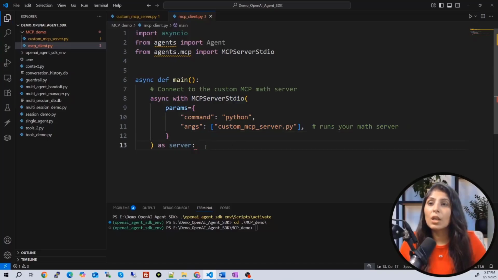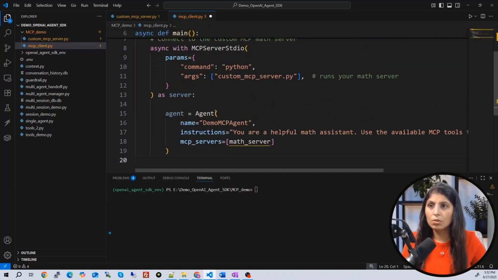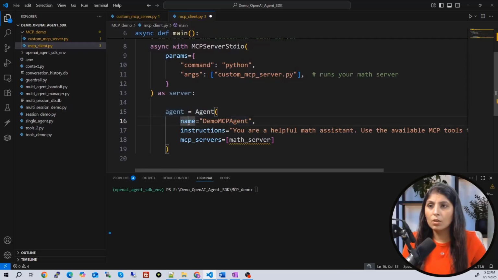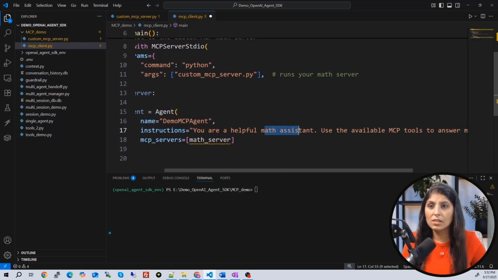Okay. So now we will create the agent, and then we will ask a question to that agent. Then the agent will connect to this MCP server, and our agent will use the tools of this MCP server and get the result back to us. Now let's create the agent. So this is how you create an agent. We are using the Agent class, which we have imported over here, and then you provide the name to it. So the agent name is demo MCP agent, and then we are providing the instruction to it.